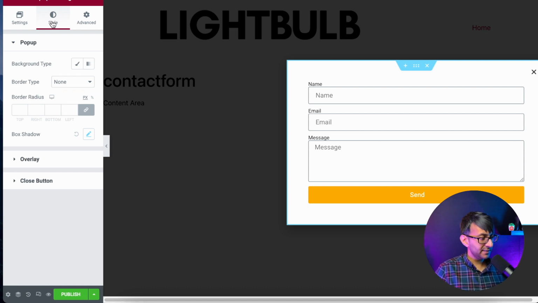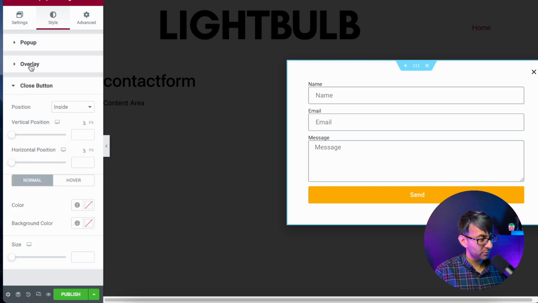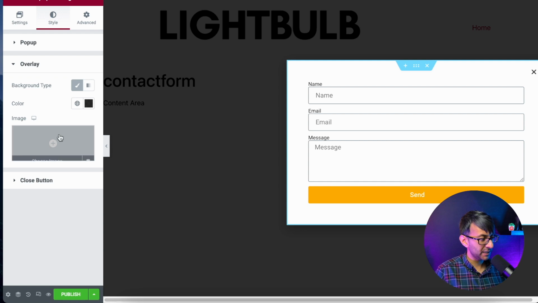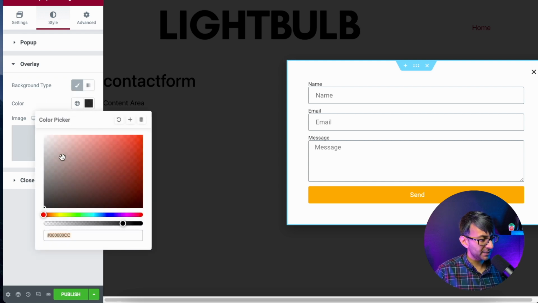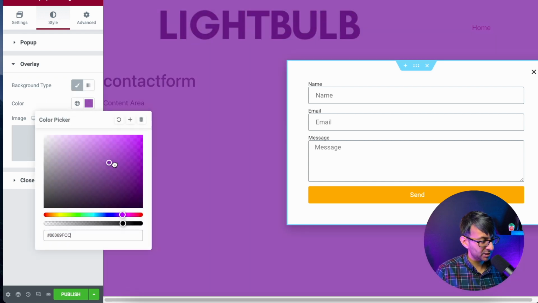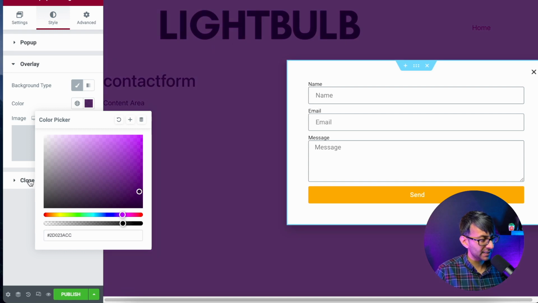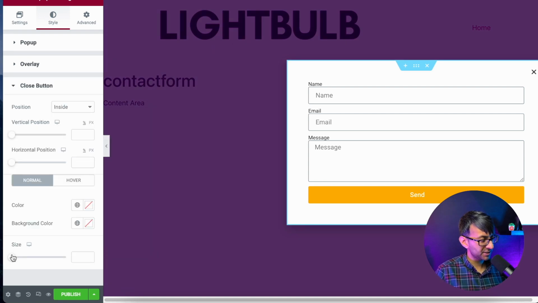In terms of styling, this is for the pop-up, remember. This is where we can go to overlay, and we could maybe change the overlay color. So I might decide I'm going to go for more of a dark purpley color, maybe something like that. And with the close button, you can decide on the sizing and how it's going to look and the color scheme and all of that. That is not the focus of this tutorial, but this is pop-ups, just going through it A to Z really quickly there.